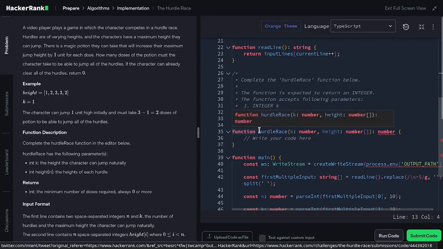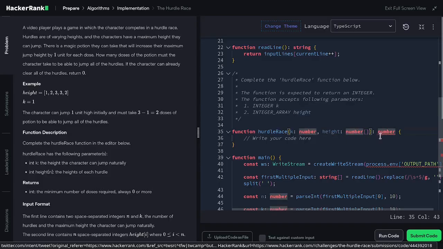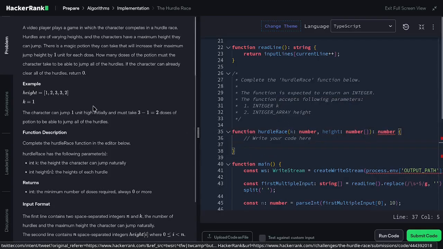We have the function called hurdleRace. As we scroll down, it takes two parameters. The first parameter, which is k, is the jumping height in terms of units in the form of a number or integer, and the second parameter, which is height, is in the form of a number array, and the expected output is in the form of a number or integer. And we should write our code here.